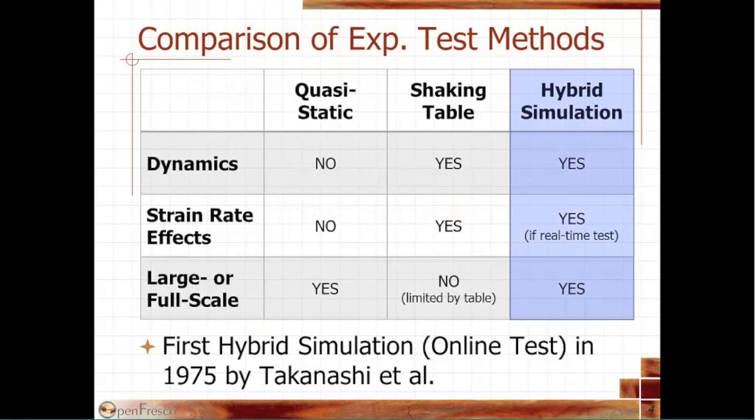And because we're using actuators to impose displacements, typically we're just limited, similar to the quasi-static test, by the size of the actuators that we have in a laboratory and our reaction frames, reaction walls, on how big a test specimen we can test. So if we have big actuators, we are not limited and we can go to very large scale or even full scale tests using hybrid simulation.